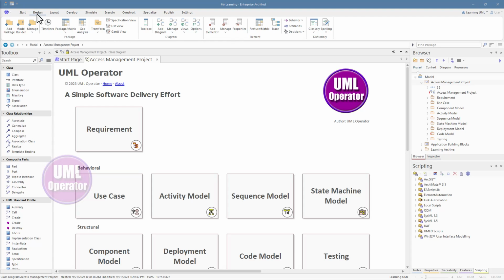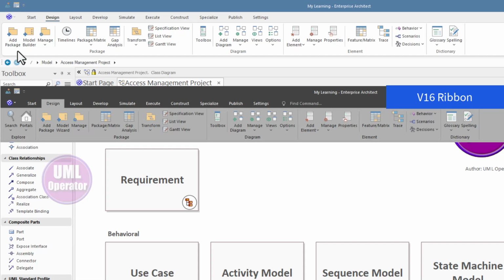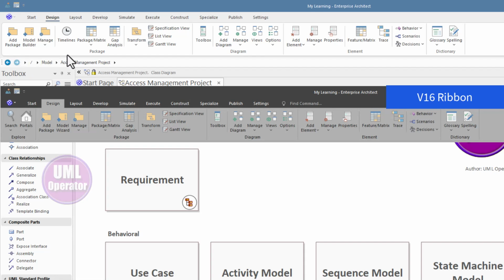Okay, so now let's go through the tabs. We're on the Design tab right now, and what changed there, as I stated earlier, is that the Explore Group or Panel is no longer there. It is only on the Start tab, which is not a problem for me. As far as the Package Group, these three icons are still there. We will go through these individually if anything changed. They added a timeline feature, which I will do a video on separately. This looks pretty cool. We played around with it this weekend. Your matrices are here, your gap analysis, transform. All of these tooling items are still the same.